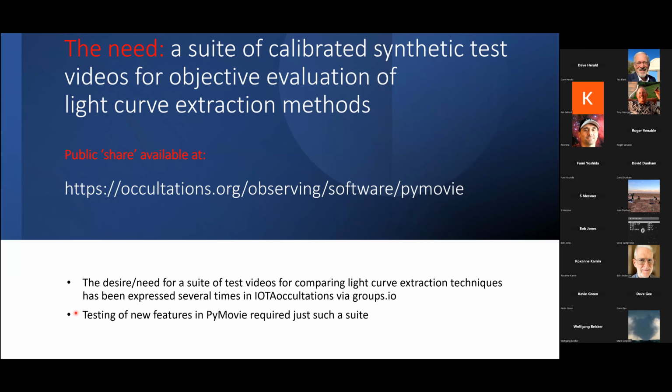So I had seen there were a couple of expressions on the group's IO when people were talking about light curve extraction techniques like optimal extraction. The question is, how do we know what's best? I mean, how do we test these things? We don't know. And so when I started working in this area for PyMovie, I needed such a suite. And so I built it, and it's publicly available now. I'm just going to go quickly through what's in that. And this is where you can get the public share. It's pretty easy. You just type this in and you'll find it pretty quickly.